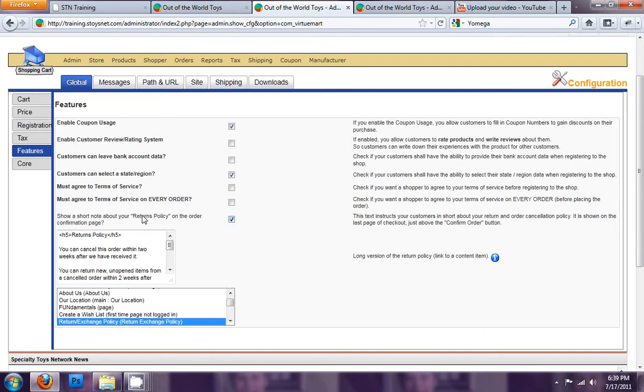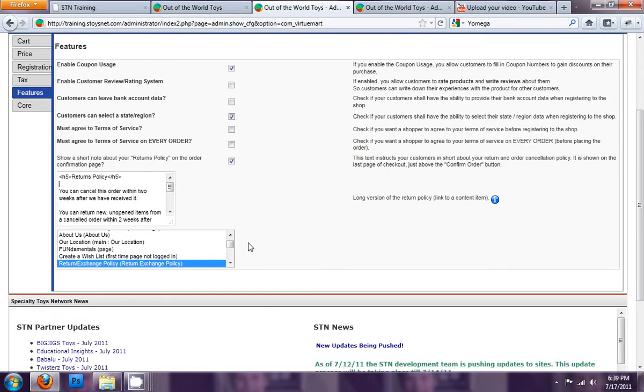You can put in a short note about your returns policy. And this is where you can put in your returns policy, and this will get appended to the order that gets sent to them, or they can also view it during checkout. Also, you can choose something that's a larger one that gets added on to the order itself.